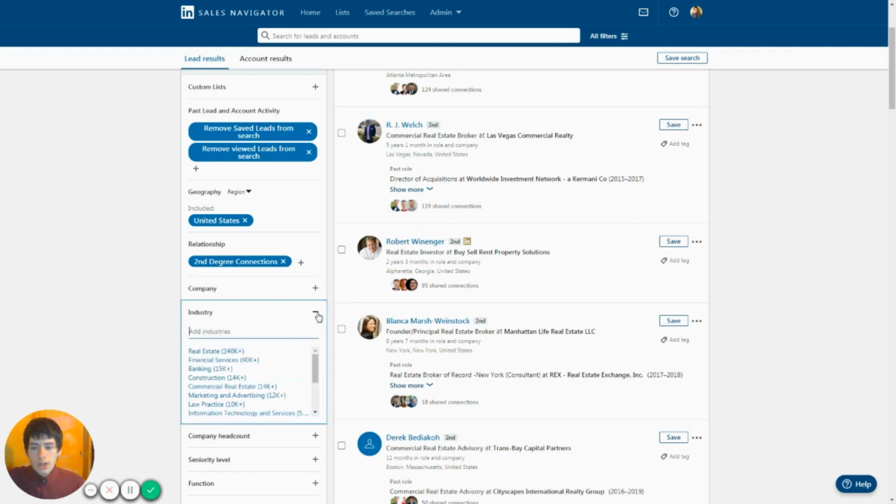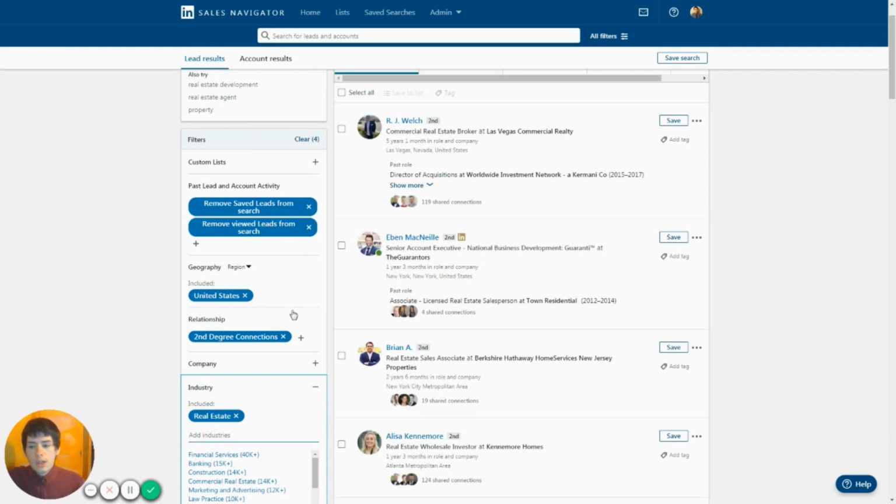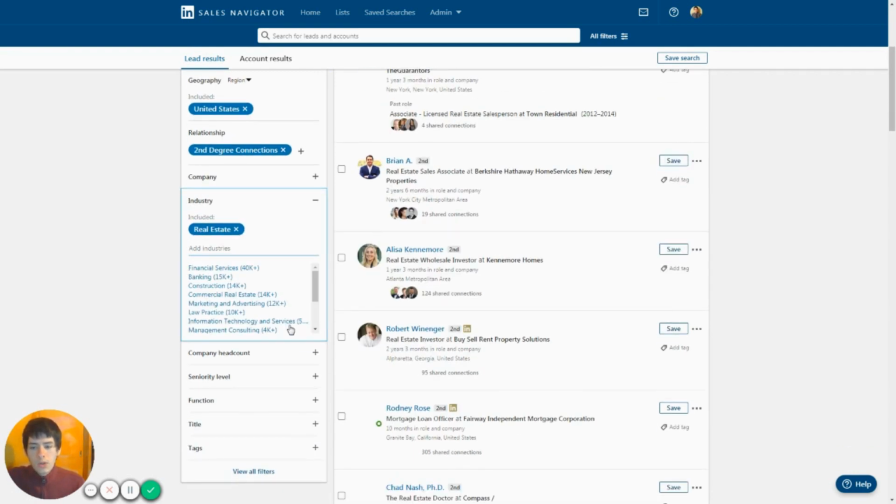Industry, you can select a specific industry they're in. So we're going to go with real estate. That'll narrow down some of just like the financial aspects of real estate, those type of people. I don't really want to connect with them. I'm more looking to connect with real estate agents and brokers.